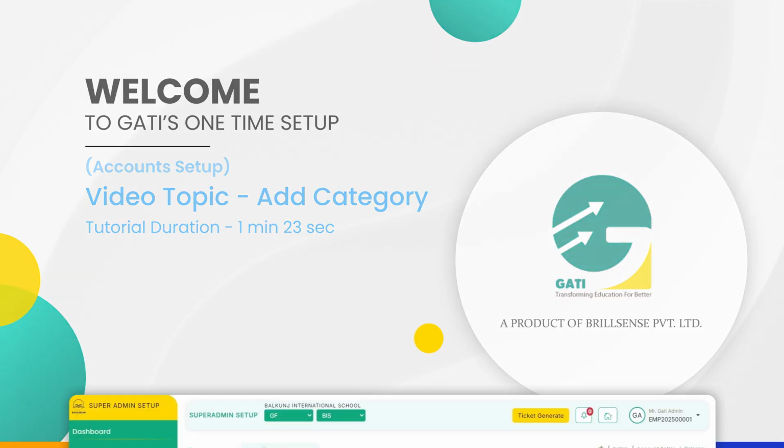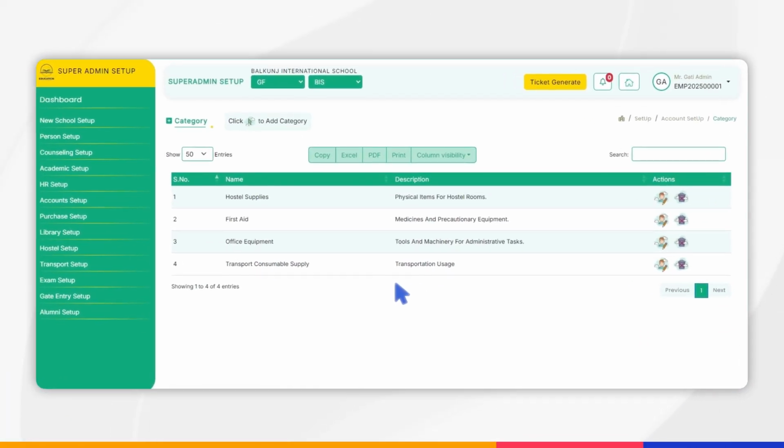The category setup allows you to create and manage groups, under which individual products or items will be organized in the next setup stage. This helps streamline inventory management by classifying items into relevant categories such as electronics, stationery, or office equipment. To add a new category, simply click on the Add Category icon.